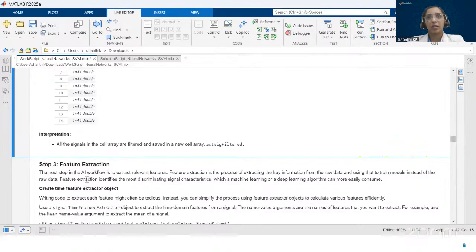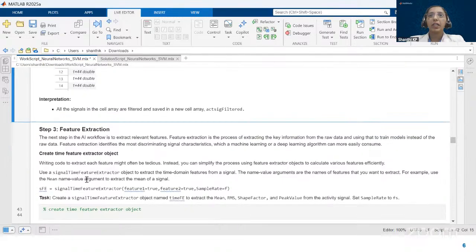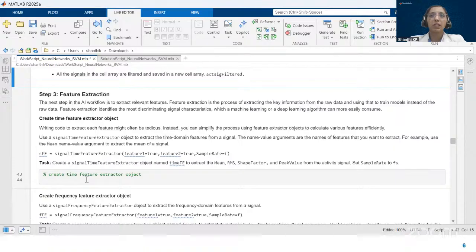During feature extraction, the process identifies the most discriminating signal characteristics which we can use to train a machine learning or a deep learning algorithm, which can consume them very easily and provide the expected result. There are multiple features we can extract from a signal. It can be time domain based features, or frequency domain features, or a mix of time and frequency domain features from a signal.